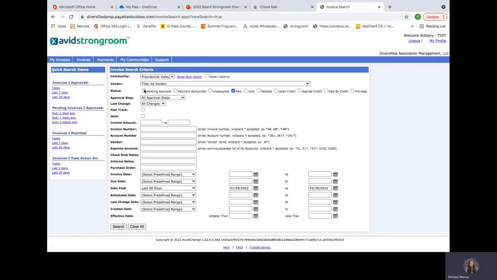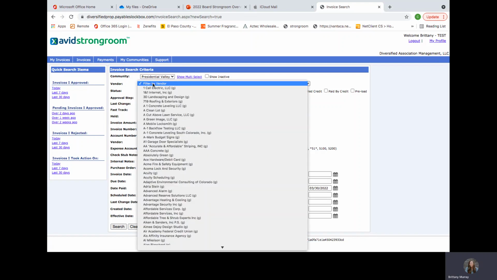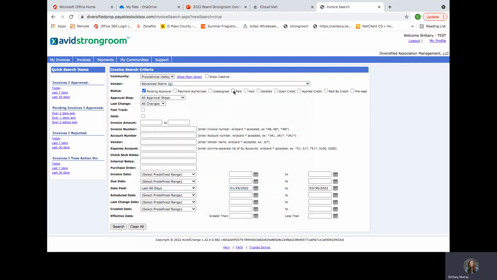Or say we're waiting on an invoice coming in from, let's say, Advanced Alarm. You're like, I'm not sure, I haven't seen that invoice. You can see if it's pending approval at anyone else's approval step. So say it's still in the CSA's queue and you just wanted to see if we received it, you can do that here on this screen.